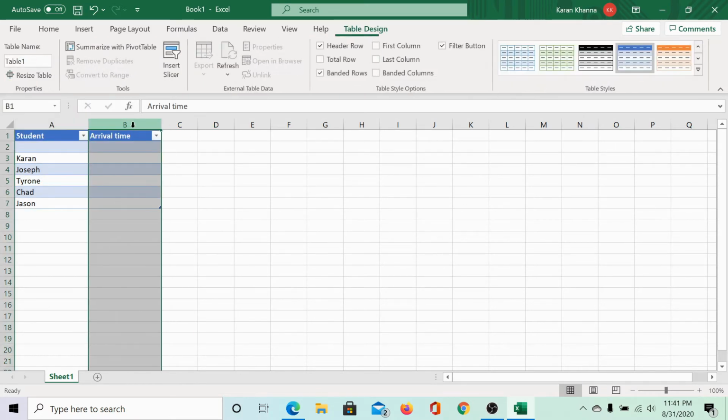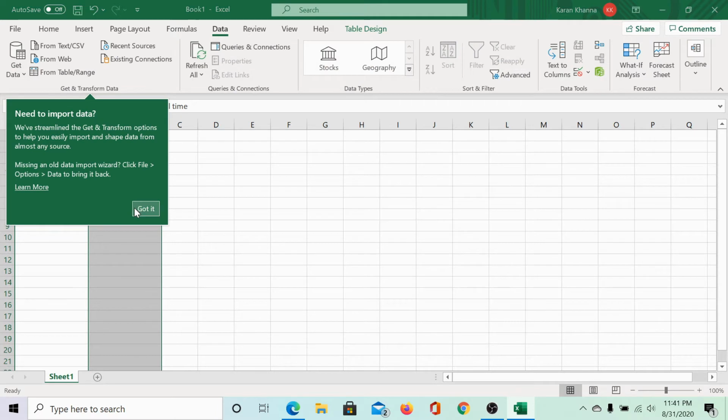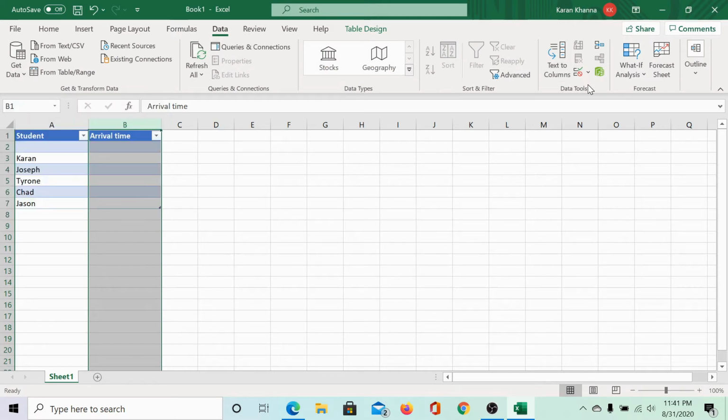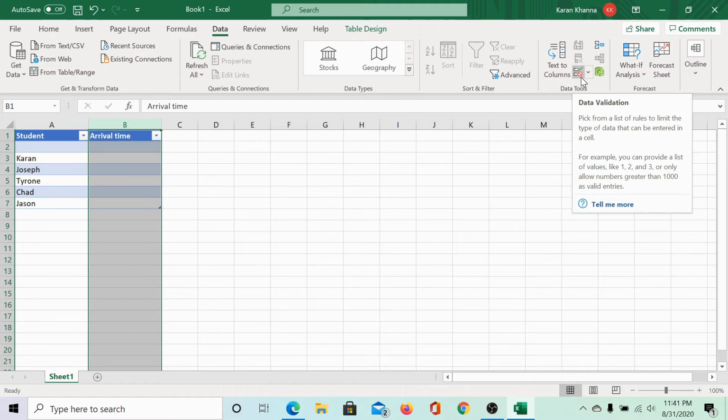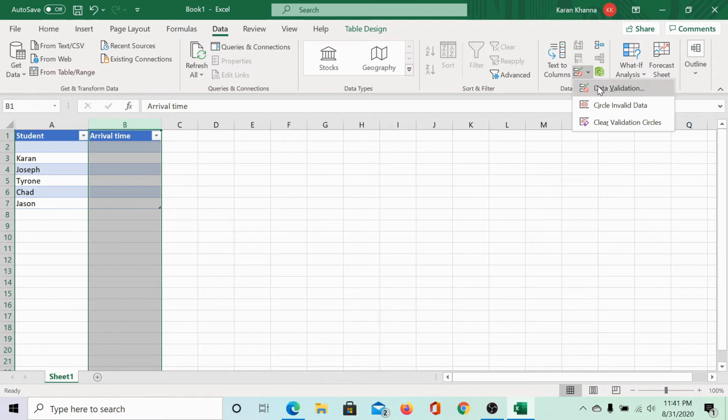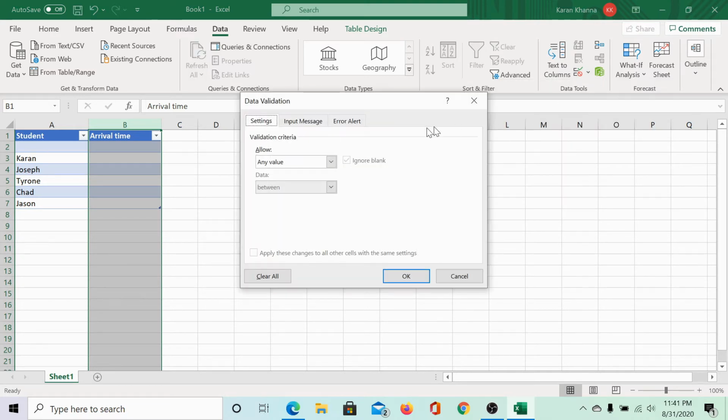Now, select column B. After selecting column B, go to the Data tab. In the Data tab, on the right hand side, you would find the Data Tools column. Once you scroll here, you would notice the data validation feature. Click on the downward pointing arrow next to the data validation feature and select data validation.